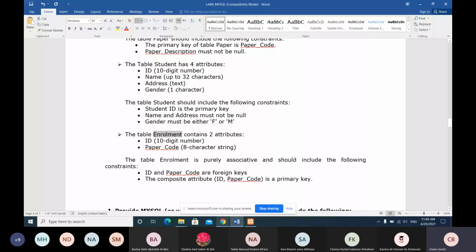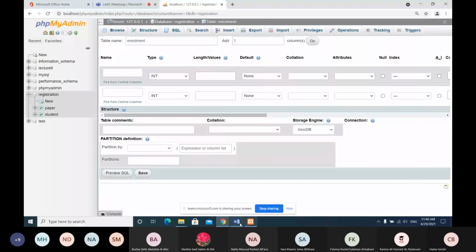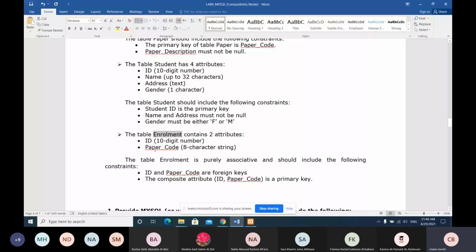So here, create table, enrollment. As I told you, without space. Then how many columns? 2 columns. Then click go. Yeah, here we have the ID and the paper code. The ID, which is foreign key. This is the primary key of the table student. And paper code, this is a primary key for the table paper. So here, ID, 10 digit.